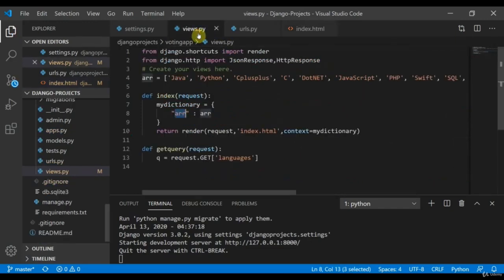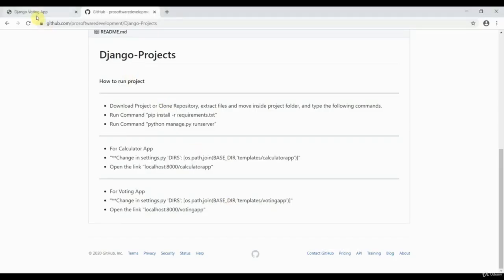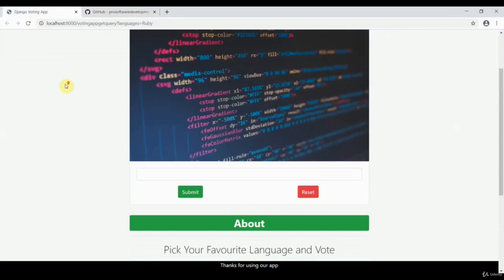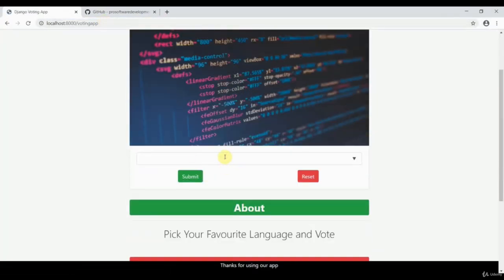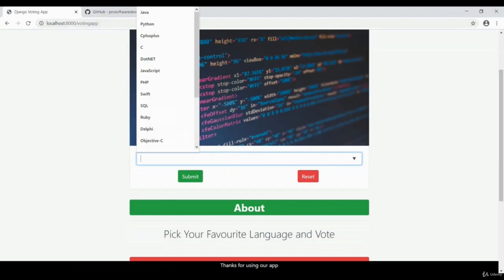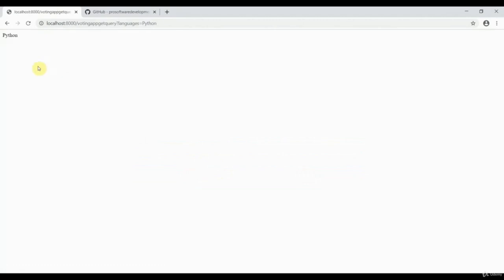Okay, then we'll move to our views.py file, and here we would return an HTTP response of q. Good. So let me check. Now we move to our page, then we type Ctrl Shift R. Okay, we would move to the index page. Yeah, this is the index page. Here we can see that we have a list of programming languages. Good. And we take any one. Let's suppose we take Python, and then we submit it. We get an HTTP response of Python.